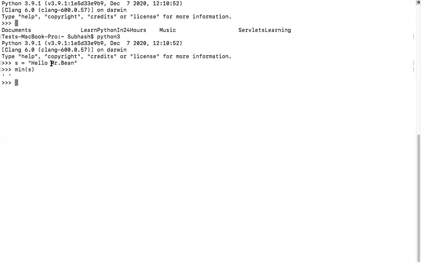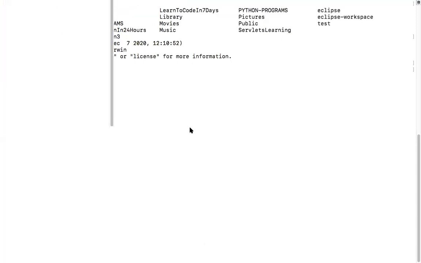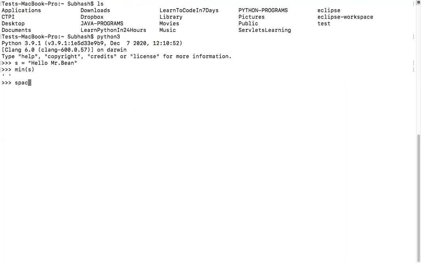What is the output? It is space, correct? So what is the ASCII value of space? Any idea? It is 32, I guess.